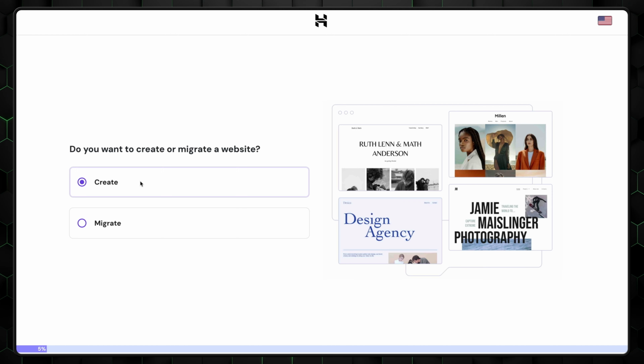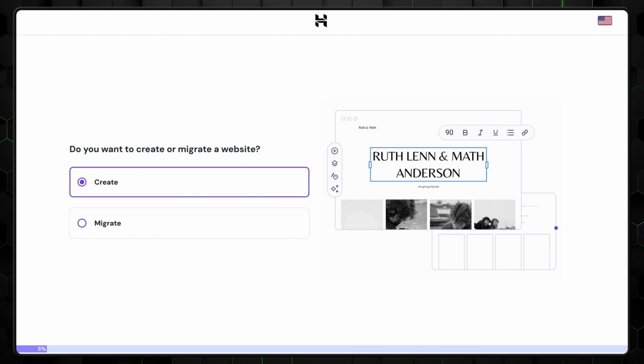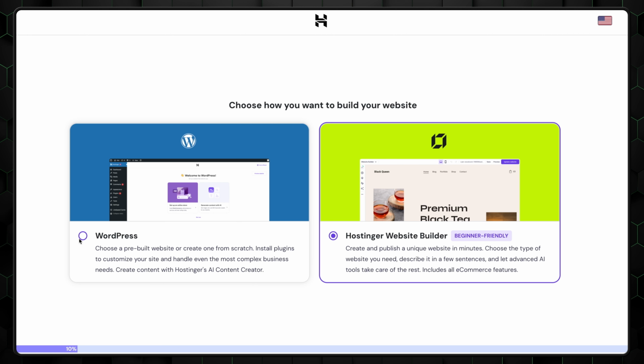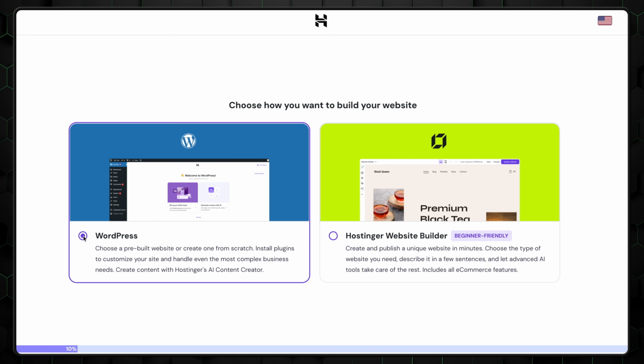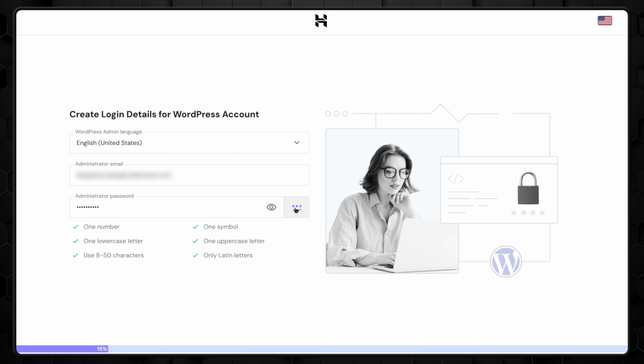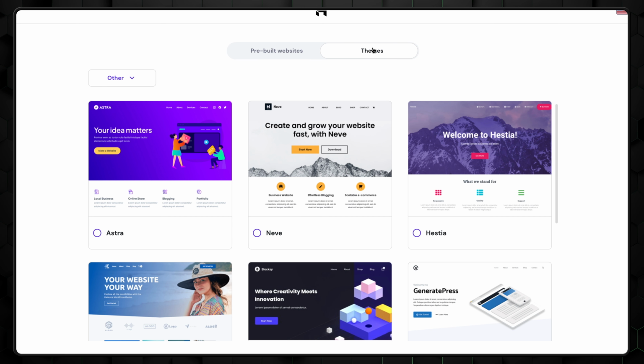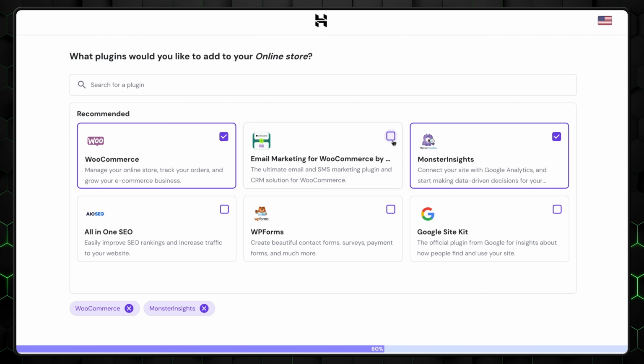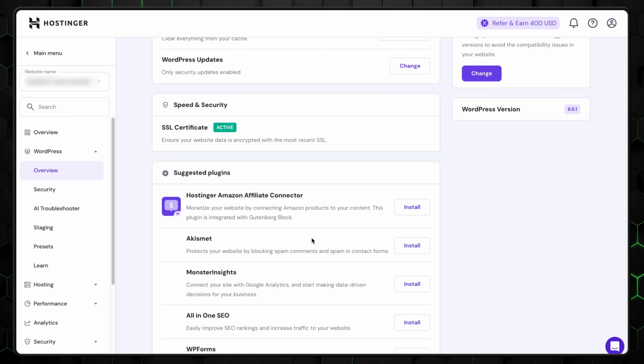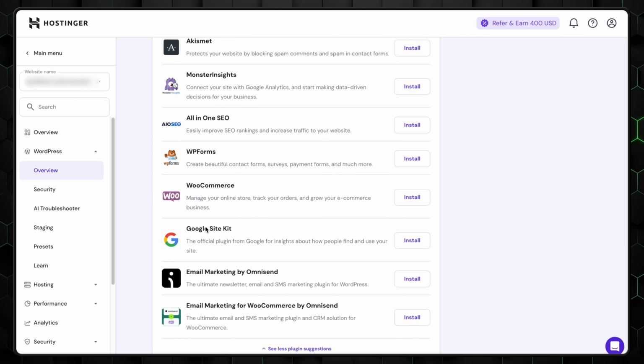But in all seriousness, fill in your information and select what you want to build. For this, we're choosing to build a new site with WordPress. Then create the Hostinger WordPress administrator user, and I recommend choosing Astra as your main theme unless you want something specific. Then skip the plugin selection. You can add them later on through hPanel or simply through WordPress admin.